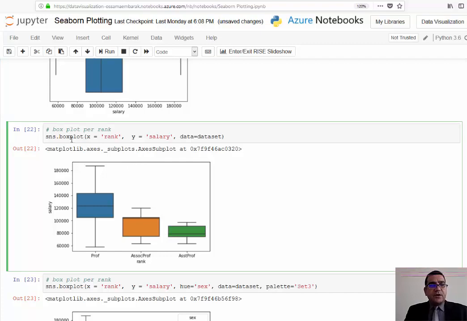Now here, box plot again. I have x and y, so I want to represent not only one variable or vector. I want to represent salary in terms of ranks. So I want to show the salaries for professors, the salaries for associate professors, and the salaries for assistant professors, using a box plot graph. Okay, as we see here, again professors first, then associate professor, and then assistant professor.